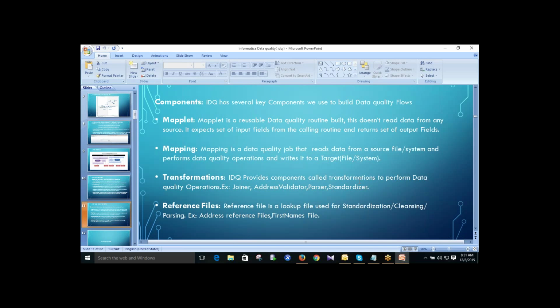Okay, and the whole strength of IDQ is with reference files. Because the moment you have the data in your flat file, you can convert it into your reference file. And the moment you can build the reference file, you can do cleansing, standardization, and everything. So that is more like the meat of the IDQ tool. It is very easy to build a reference file.